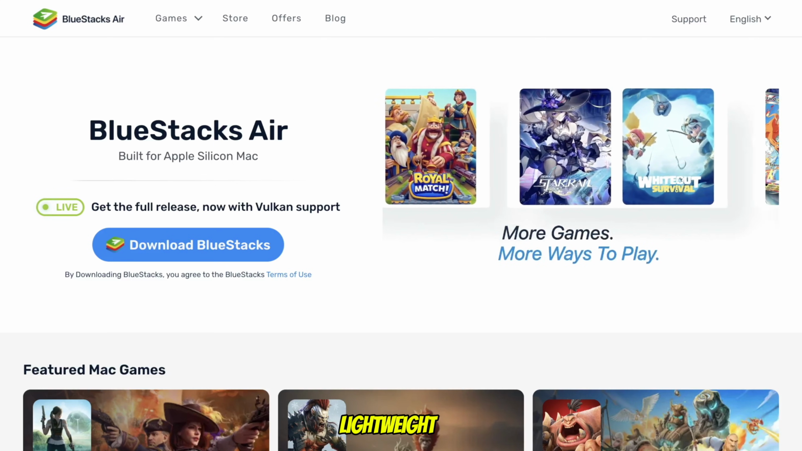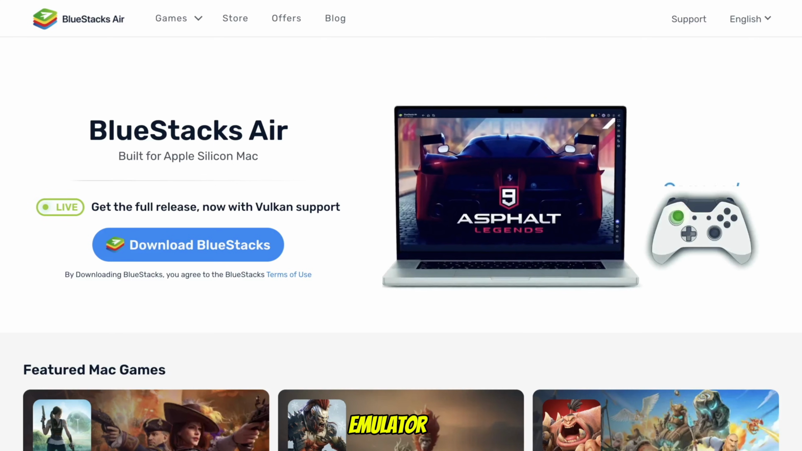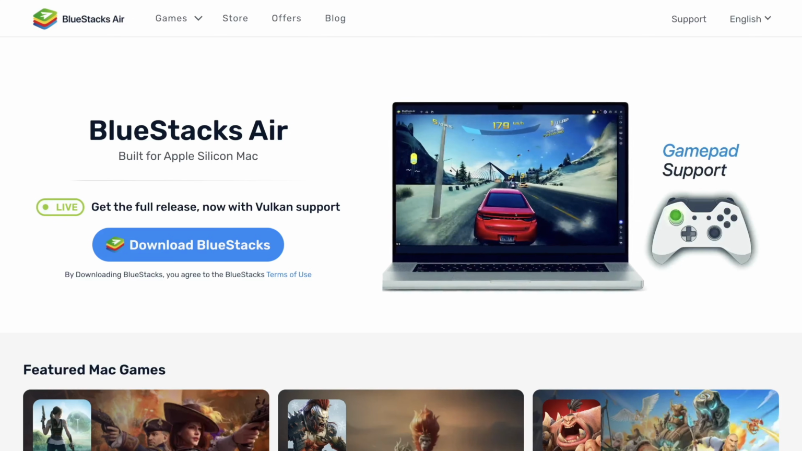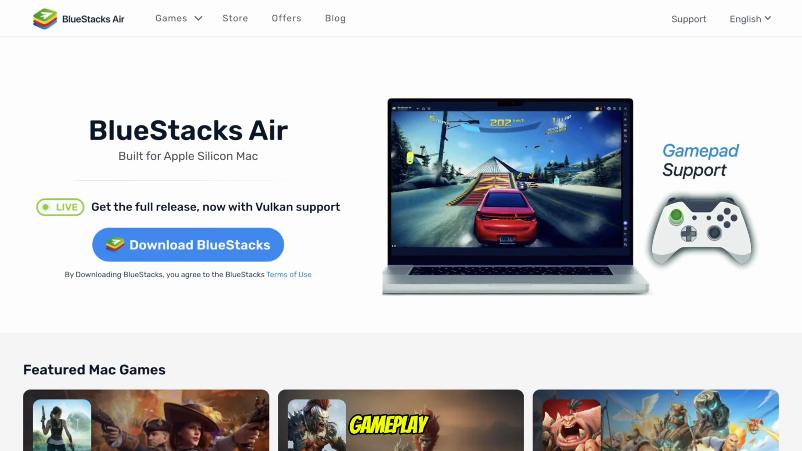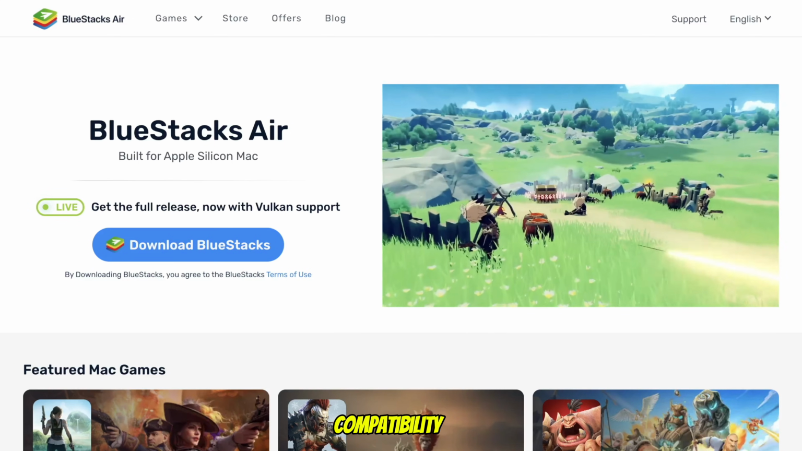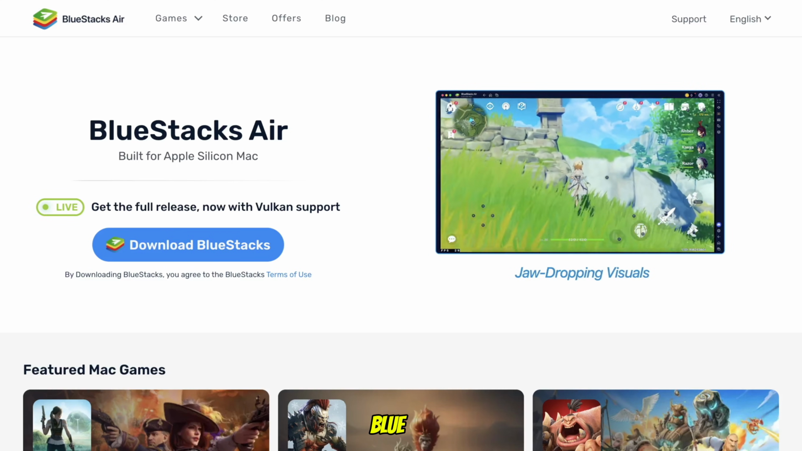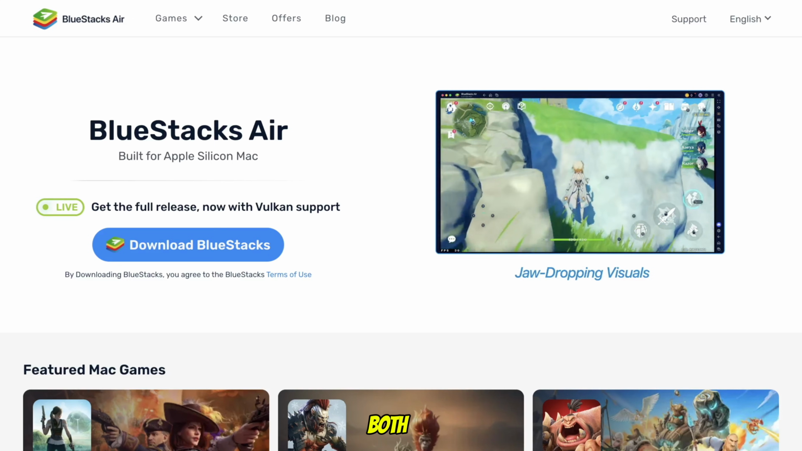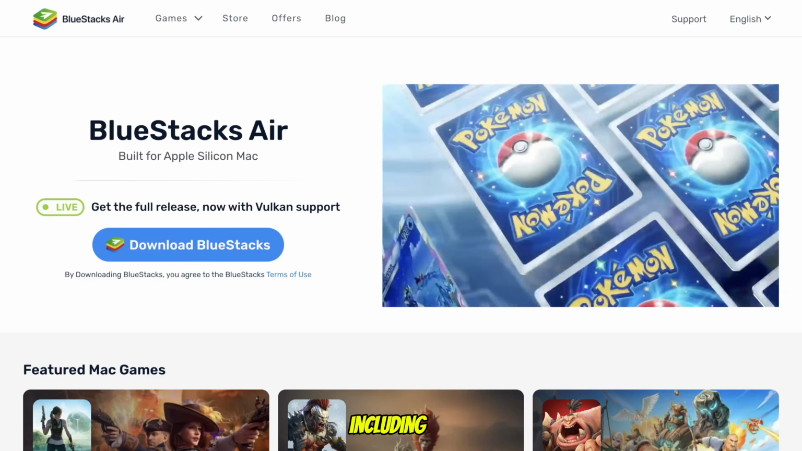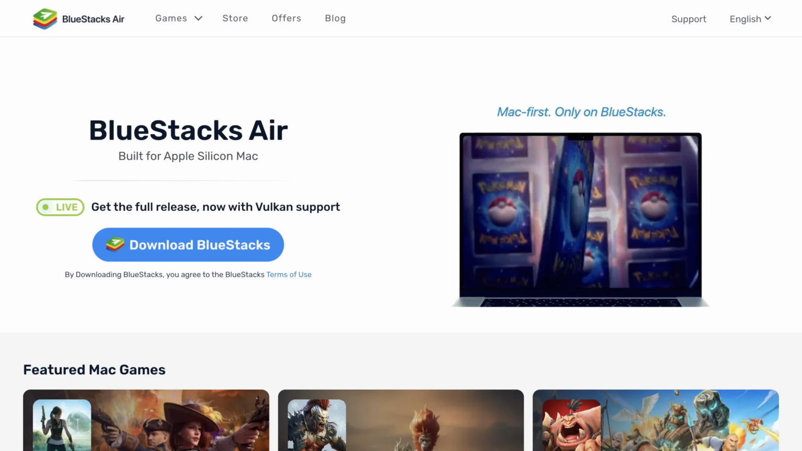BlueStacks Air is a lightweight, high-performance emulator designed specifically for gaming. It delivers smooth gameplay, better FPS, and stable compatibility with Roblox. Unlike older emulators, BlueStacks Air runs fast on both Windows and macOS, including Apple Silicon Mac.